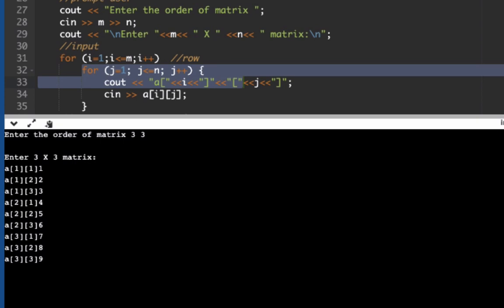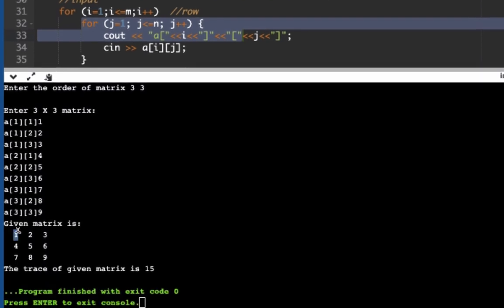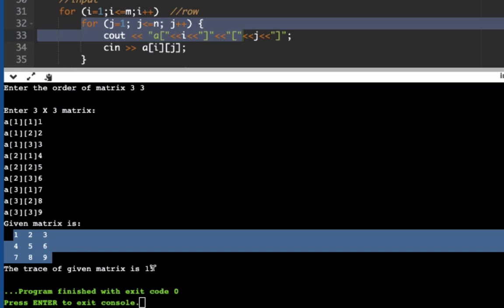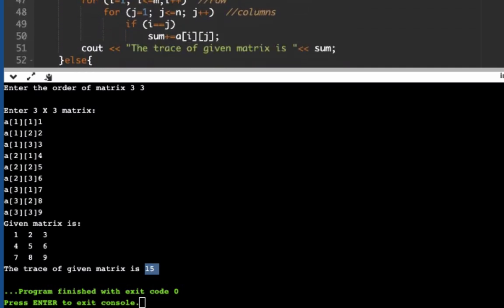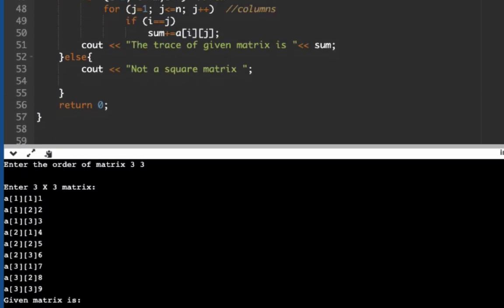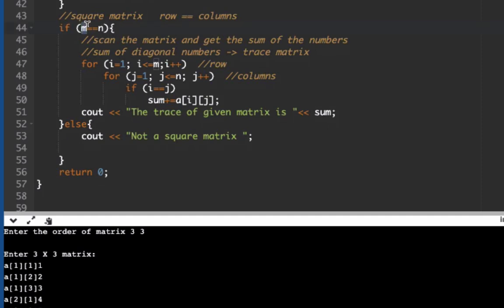And then if we press enter here, we have the matrix and then the sum of the trace of matrix here. In order for us to get the sum of the trace matrix, we need to check whether the values of m and n are equal.